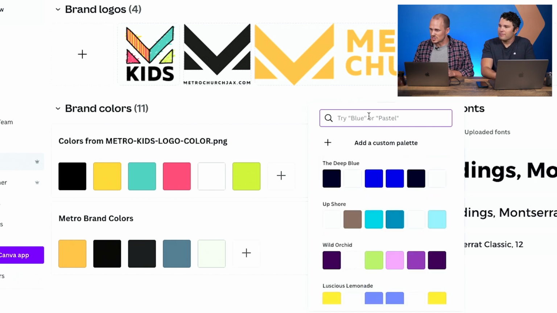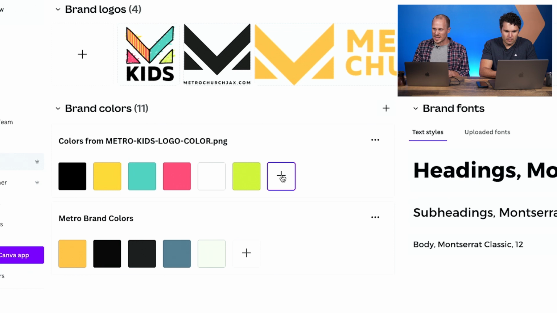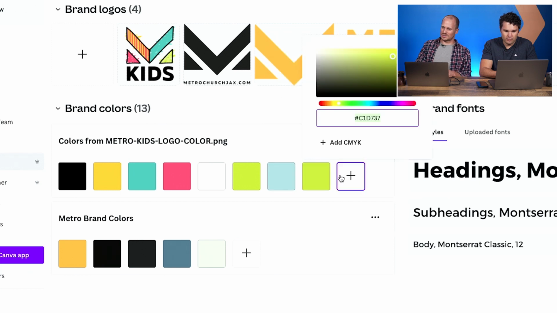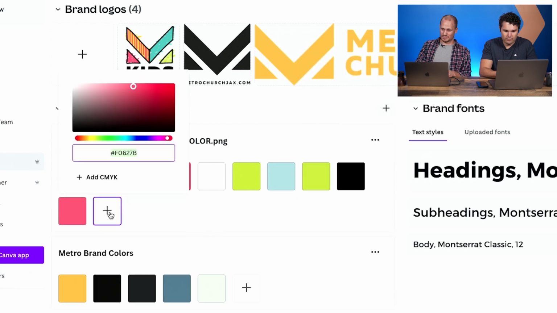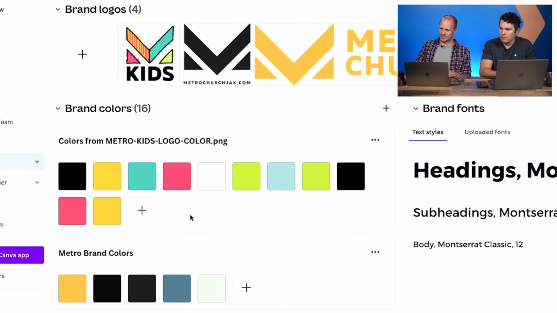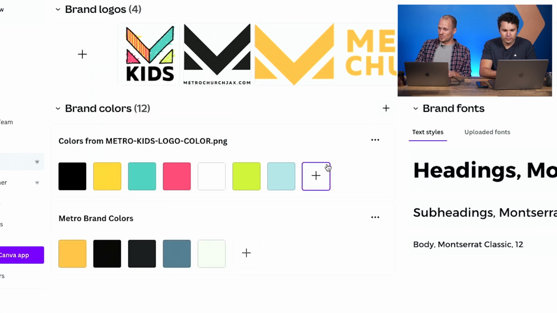You can even type in and search. You can also add your own custom palette. And even though they're giving you 6 colors, you can add way more than 6 colors to a single palette. So I can just add, I can start cranking out more and more colors, although I don't need these, so I'm going to go ahead and remove these. Okay. But you can add as many colors as you want to a branding palette and generate that.